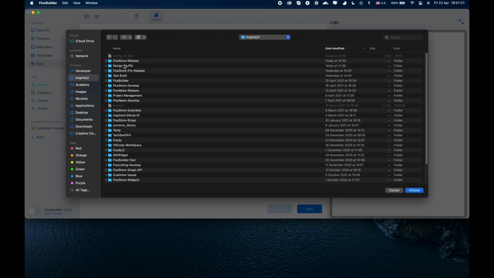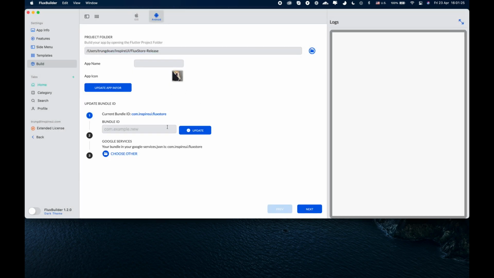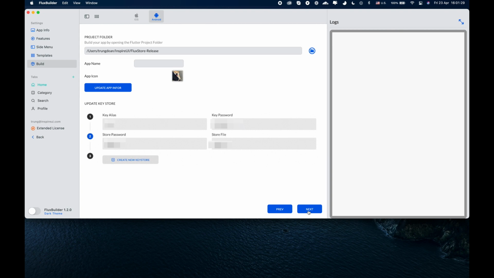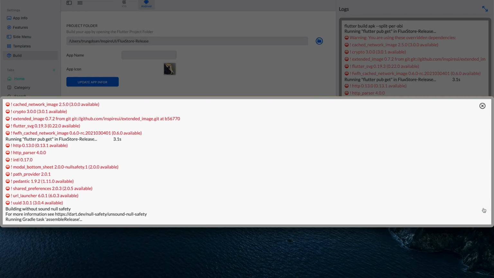First, locate our project location. Then update our app name, app icon, or bundle ID if needed. Third, update our key secret. Finally, click on build release APK. Things might take a while.